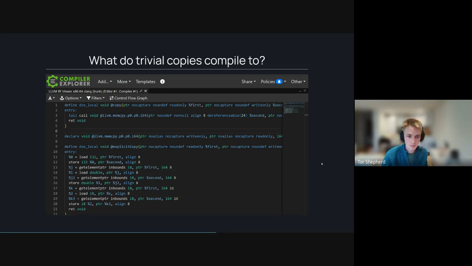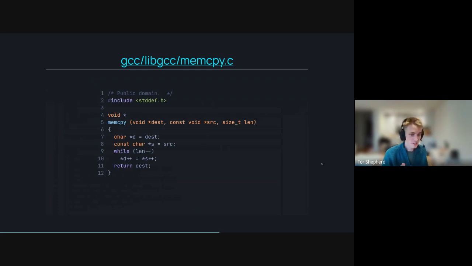So what is memcpy? This is the actual source code of memcpy. It's pretty simple. At least this is from libgcc. You can view it on GitHub. We've got a link here. It just takes in some void star of input data. So in C, this is how you say it's a blob of data.